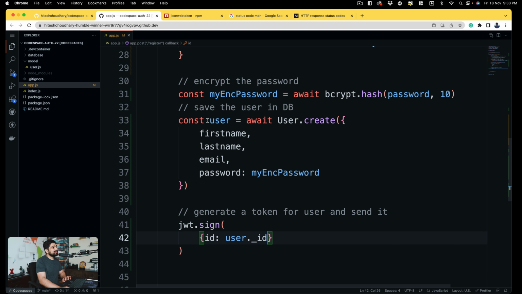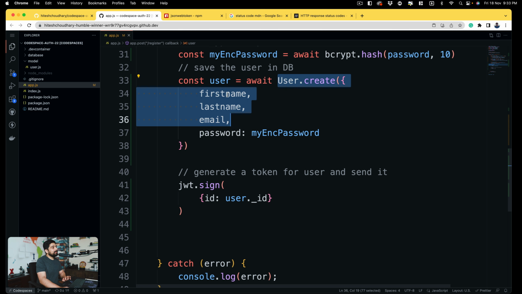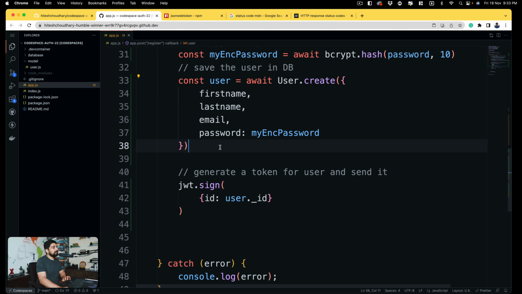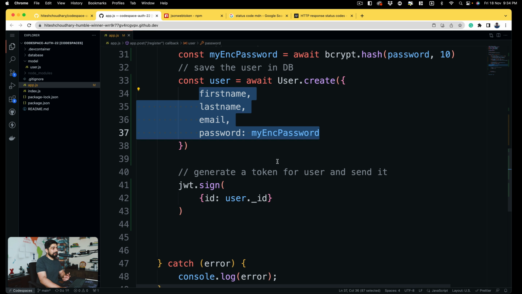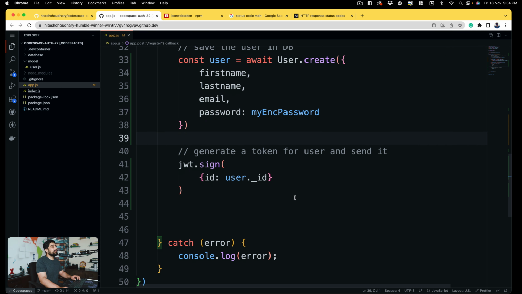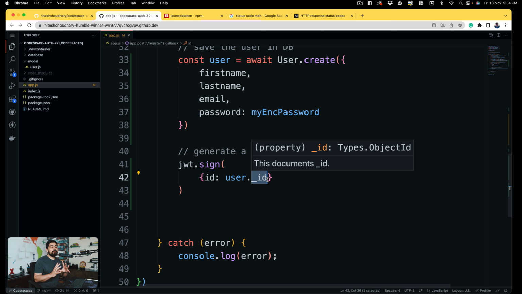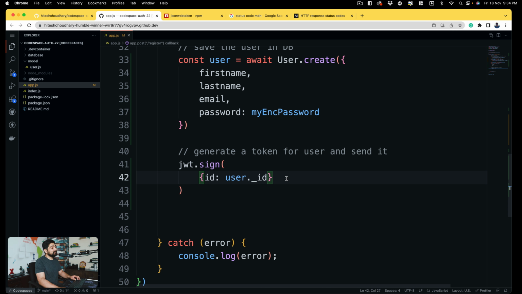Now, from where is this coming up? Remember that we actually stored the user, which got created in the database. Now this user in MongoDB has a lot of fields. Of course, the fields that you have mentioned will be there, but MongoDB in addition adds a property of _id that is uniquely identifiable for every single entry that you make in the database. So this is what the payload is.